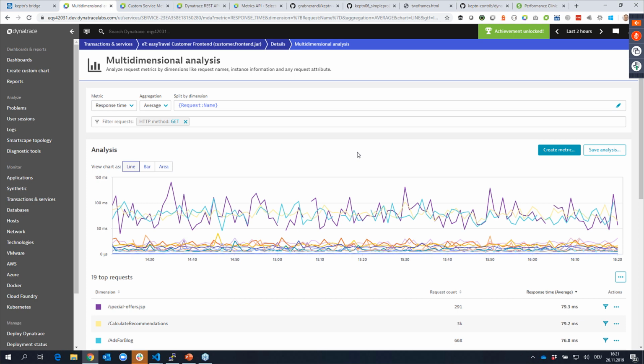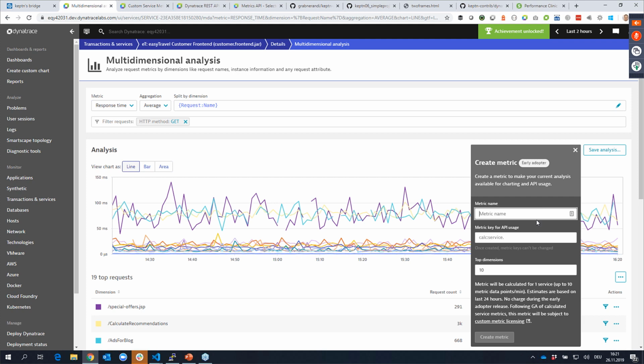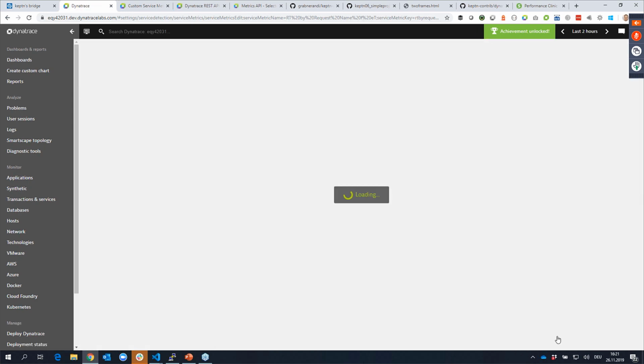If you're done, then you can create a metric. Here you need to give it a metric name. That's the logical metric name, and I call this, what do I call it? Response time by request name for Easy Travel, okay? You can see the top dimensions. Now if I click on create metric, it will automatically create the metric and I'm done. I want to show you, however, what actually happens behind the scenes, because this wizard is really just creating the configuration.